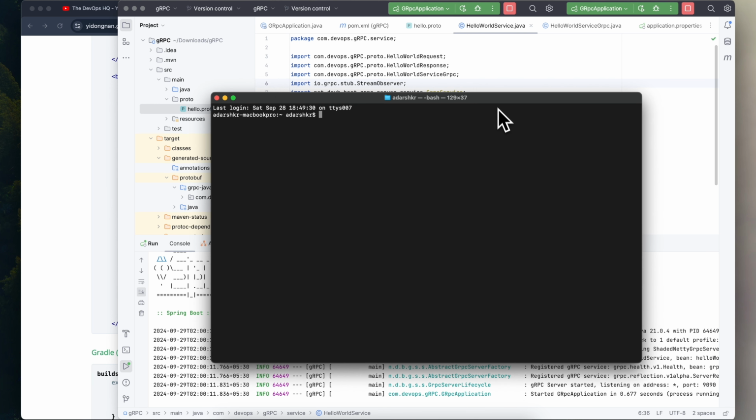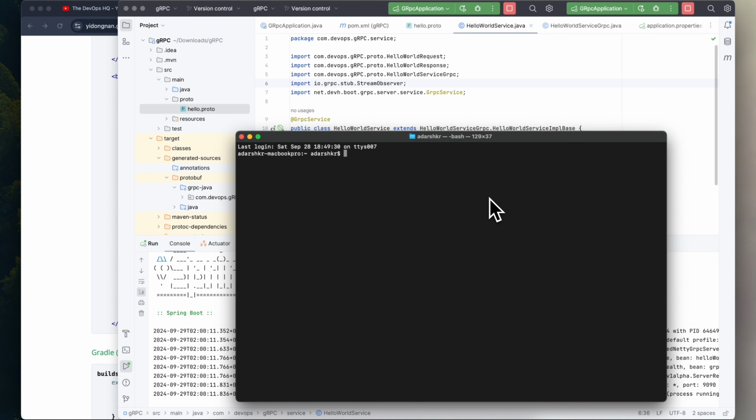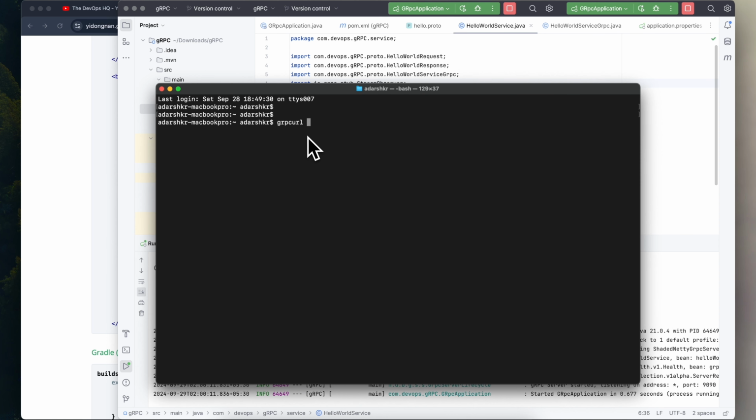And to make a curl request to a gRPC service, we have to use grpcurl. If you are on Mac, then you can use brew, or if you are on Linux, then you can use your package manager to install grpcurl. I'll also paste the command to install grpcurl on your system in the description below.